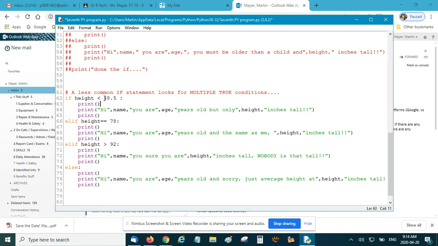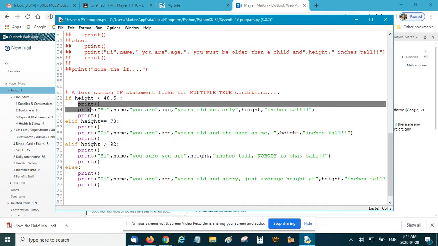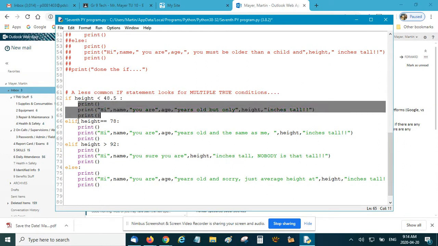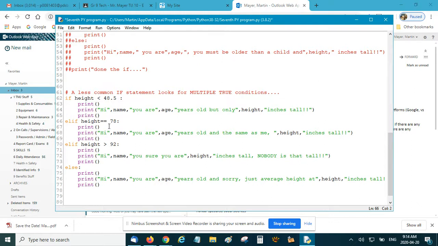And so I'm just making this up just for fun. 48.5, that's a decimal value. That has to be a decimal value or a float value. If this condition is true, this will get done. If this condition is not true, if it's false, it will ignore these and go on to the next statement.